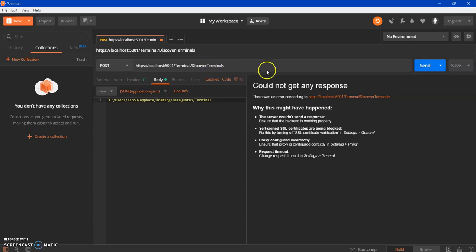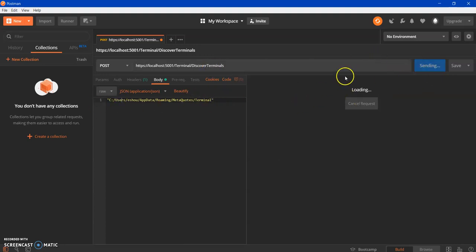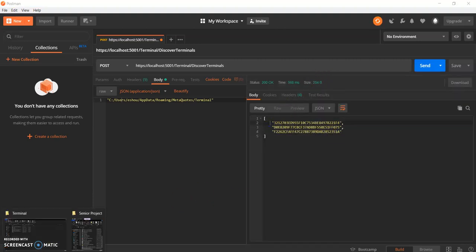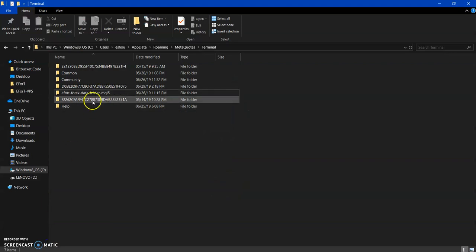And so here, it's running, and we can check here. So we have terminal discover terminals, we get the path over here, we send this, and then it returns a list over here, and we can check that against here. So we have these three over here.